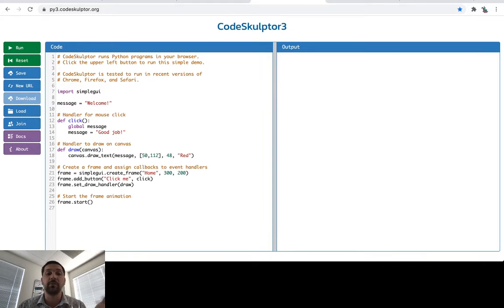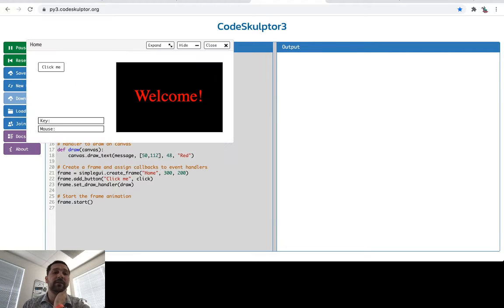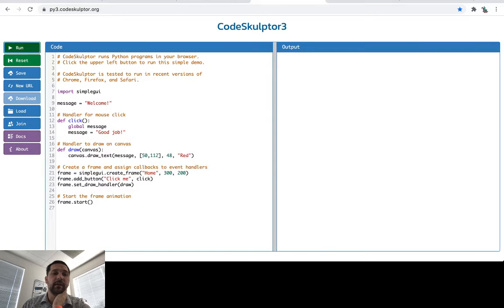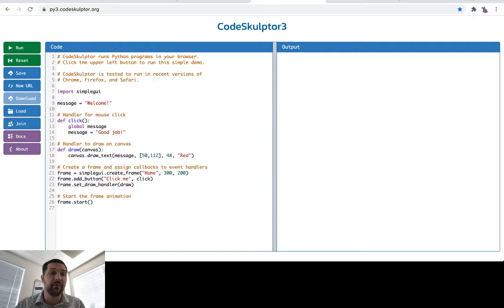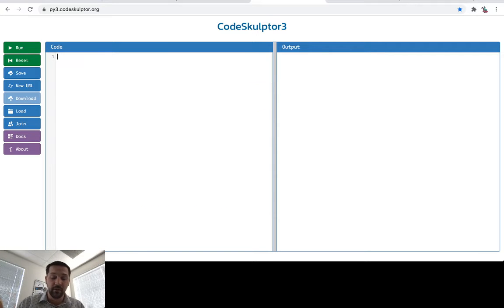This is the normal code here that is there by default when you go to codeskulptor.org. If you run this, it says welcome. You can click me and it says good job, and you can move your mouse and stuff. Let's run it again. We actually don't care at all about this. We don't need this. It's beautiful, but we don't need it. Bye-bye. We're going to start real simple.